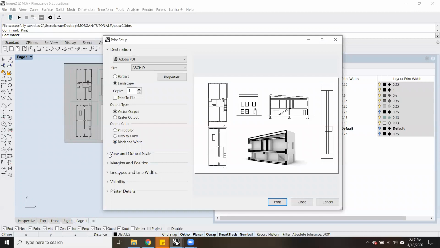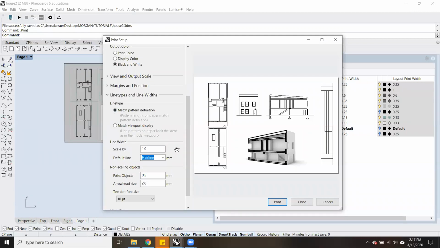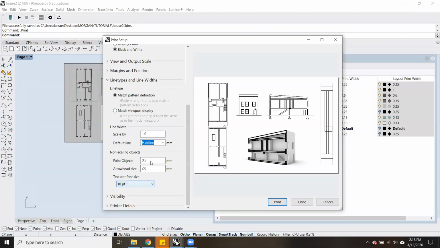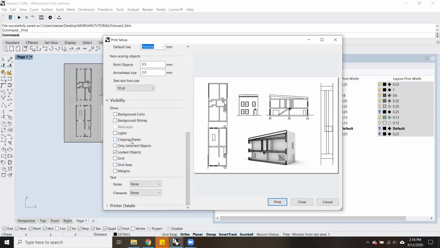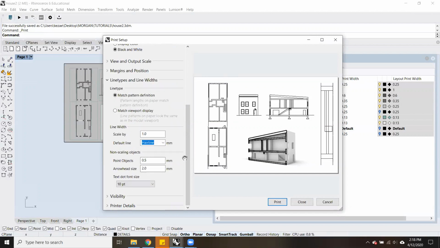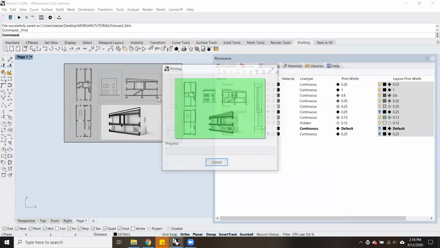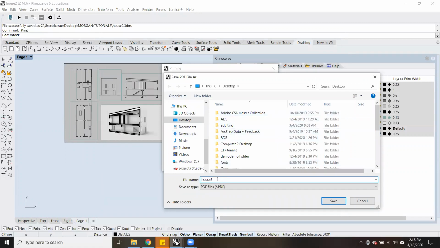Okay, so let's just check margins and positions. That's all fine. Line types and line widths. You want to make sure that you're scaling by 1. The default it's doing is a hairline, but we already set our defaults to what we wanted them to be. Oh, I forgot to put in type. We can do that in a second. Visibility. So I don't want to show clipping planes, so good, that's off. And notice it's not showing those boxes, so that's already off. Okay, so I'm going to hit print. Save it somewhere you can find it.